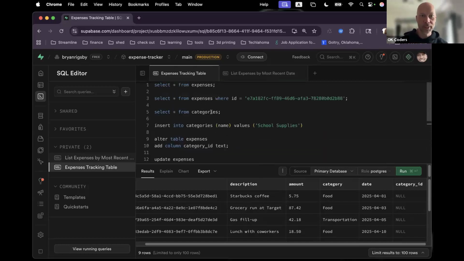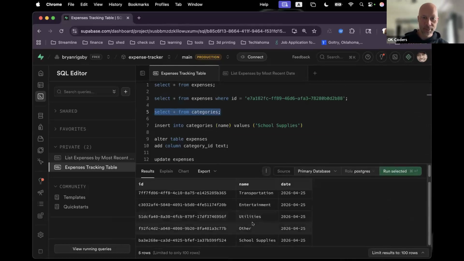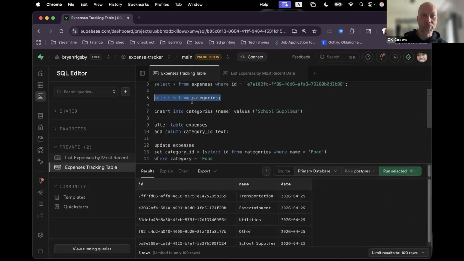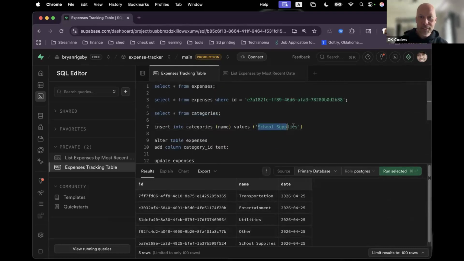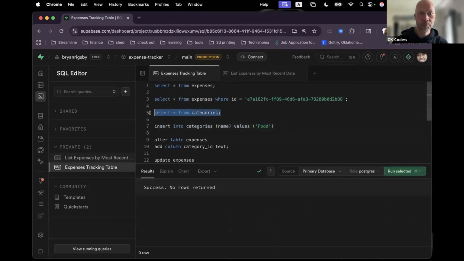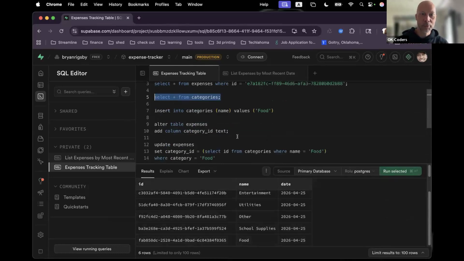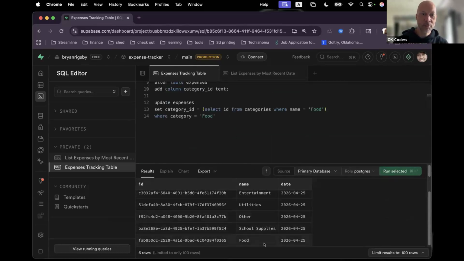So if we look at our categories table here real quick, we see name. Oh, I didn't put food in mine. Hold on, I have to put food in mine. Food. Okay. Now I have food down here at the bottom. So the subquery here is going to come in, find food, and get us that ID from it, which is right here. And that's what it's going to set on the category ID within our expenses table.